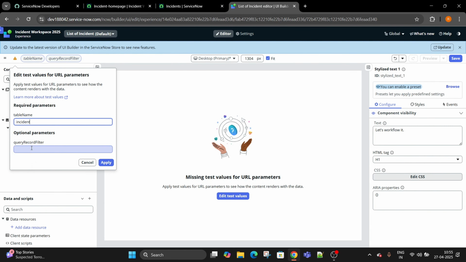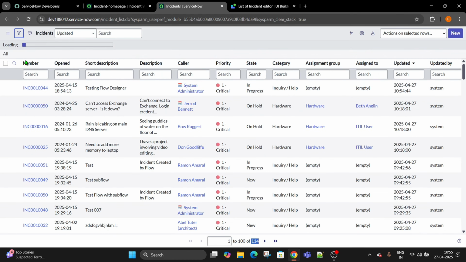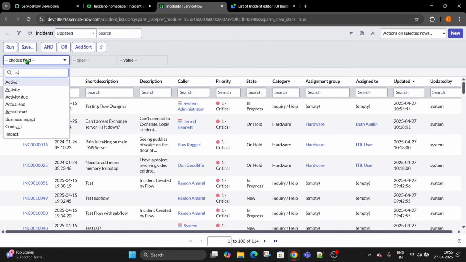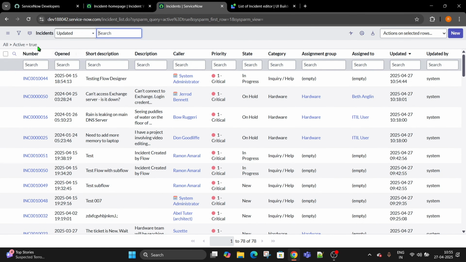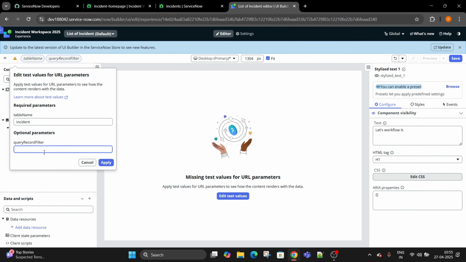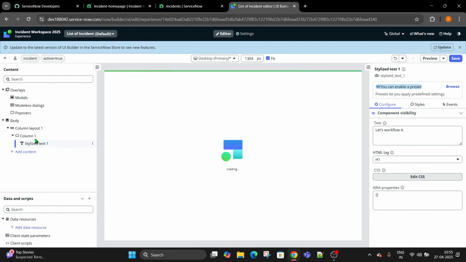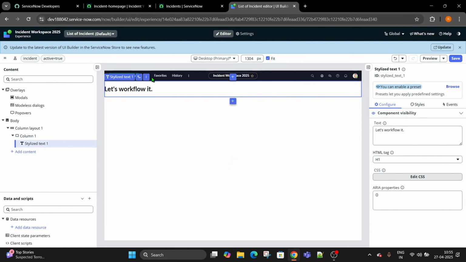So what we are going to do is add a filter here called active equal to true. Run the filter, copy the query and put it here. Active equal to true. Okay, apply. Now we have applied it. So now see, this is the stylized component. It will show you the workflow fluid because it is coming from here.